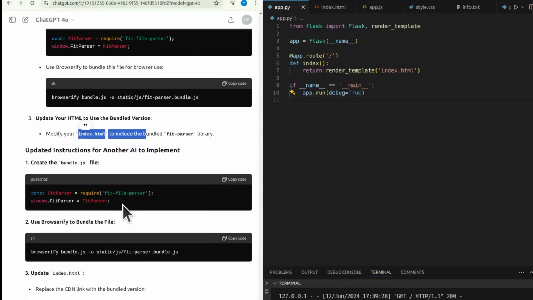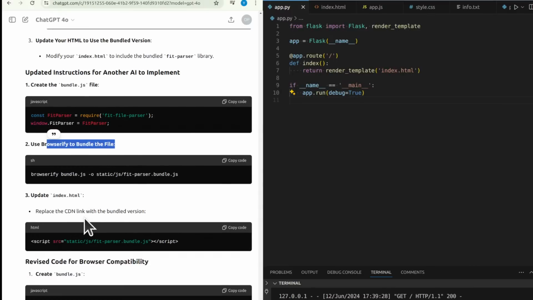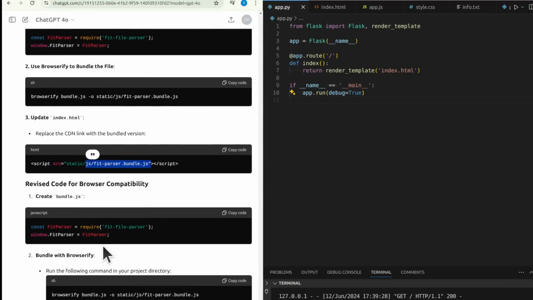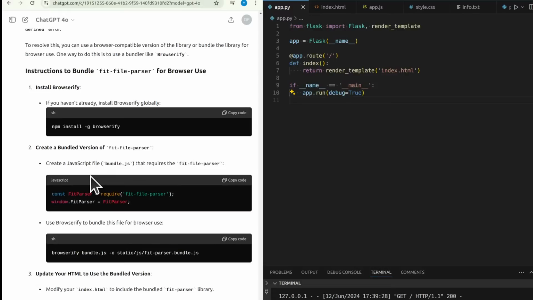Updated instructions for another AI to implement. 1. Create the bundle.js file: const FitParser = require fit-file-parser; window.FitParser = FitParser. 2. Use Browserify to bundle the file: browserify bundle.js -o static/js/fit-parser.bundle.js. 3. Update index.html. Replace the CDN link with the bundled version: script src static/js/fit-parser.bundle.js.